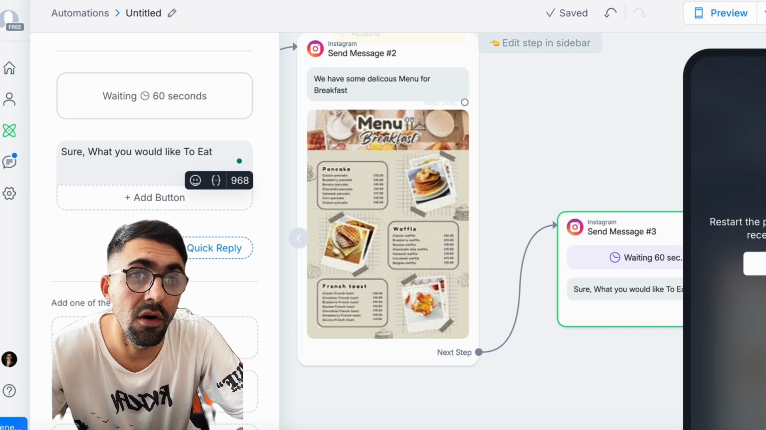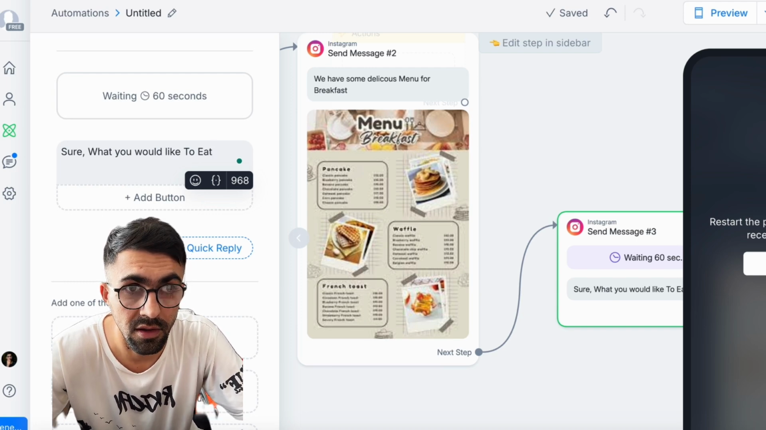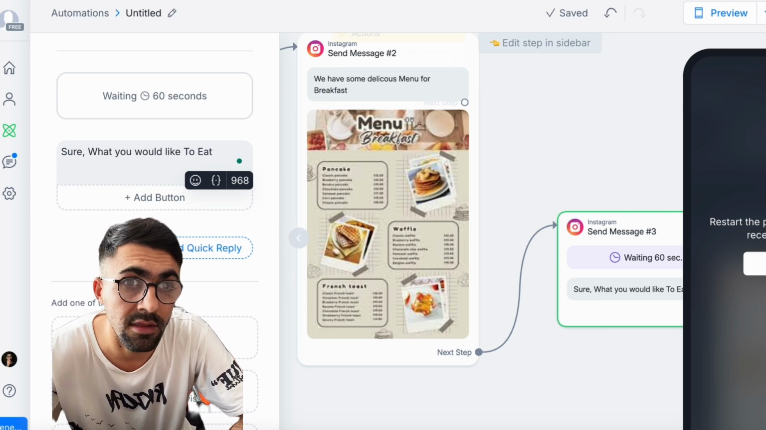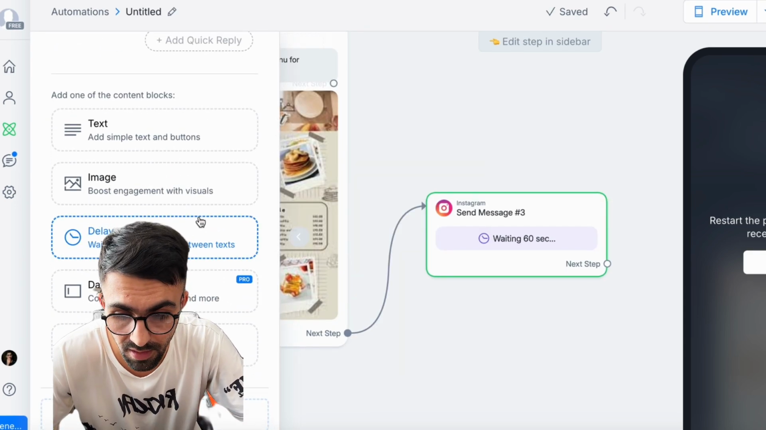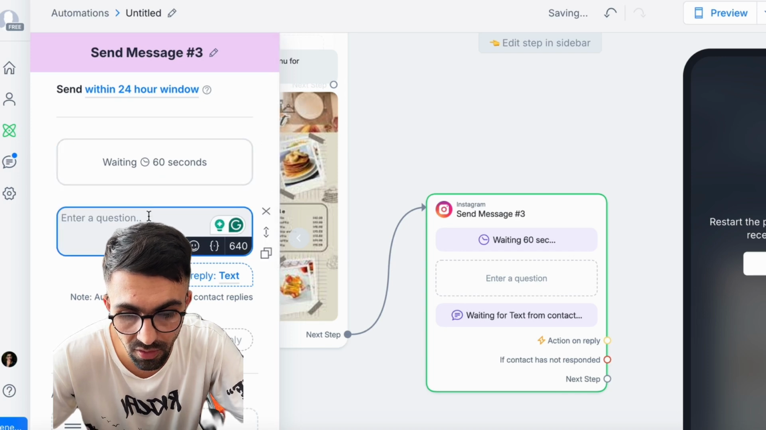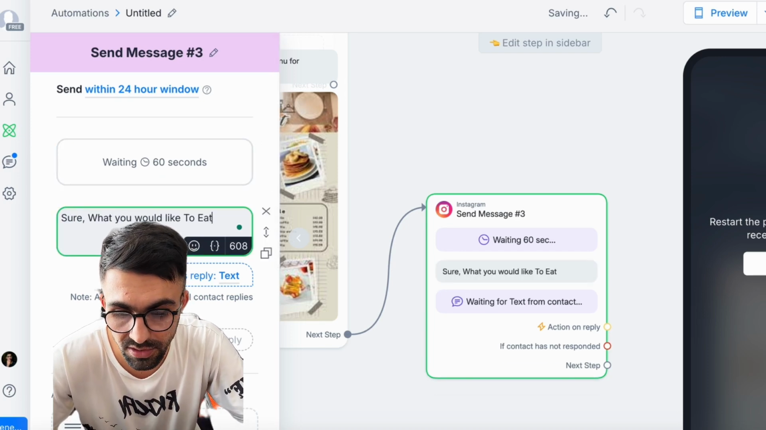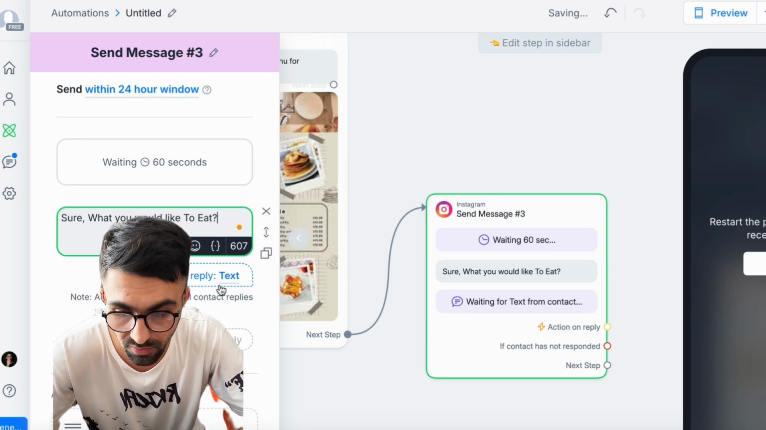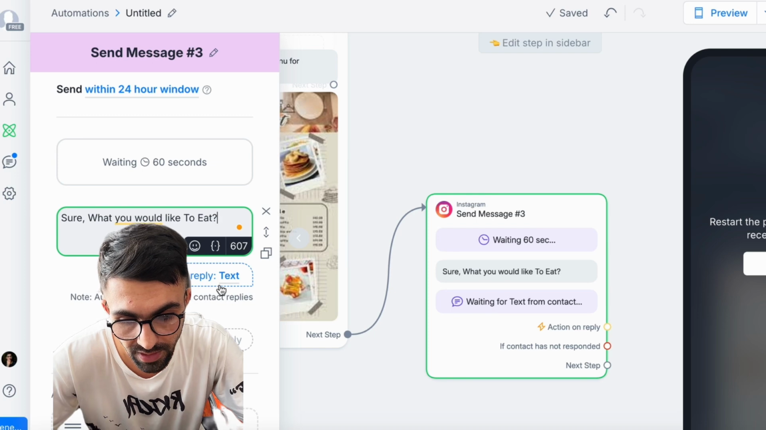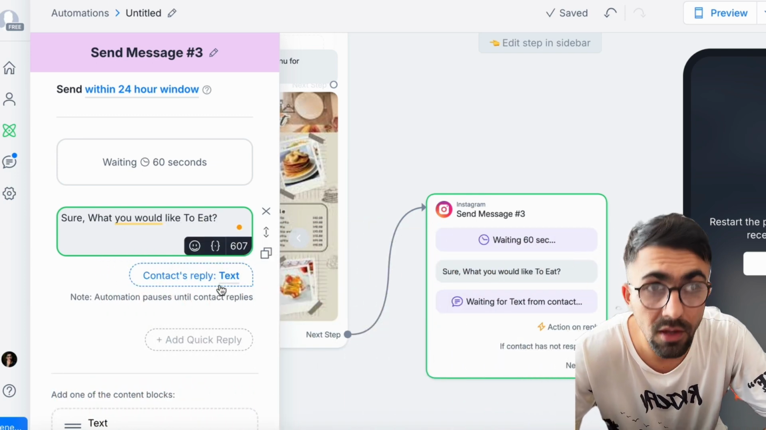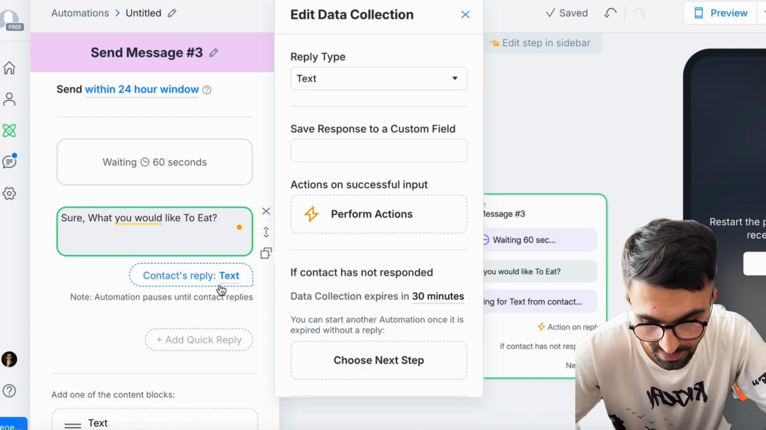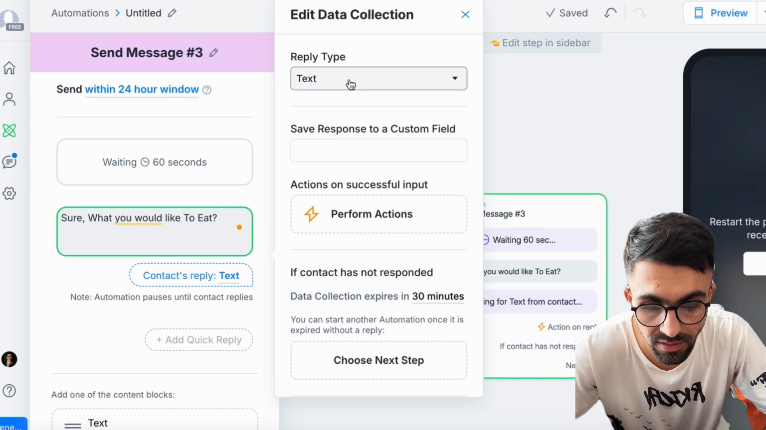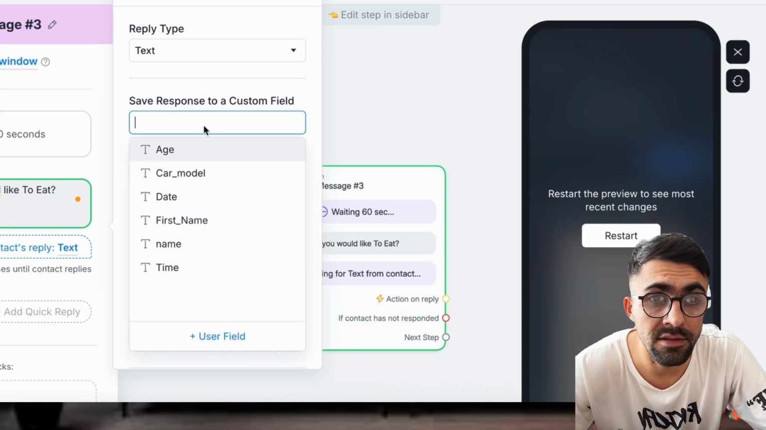So I will just go for documenting all these records. For this, we will use the Google Sheets to automate all the data on our Google Sheets. So this will not come in text, but I just copied it, and I will just go for the data collection. So for the data collection, I will just put it here. What would you like to eat? And put the question mark and contact reply text. What they would just reply me, I will just configure this as well so that I know what they are just going to order.